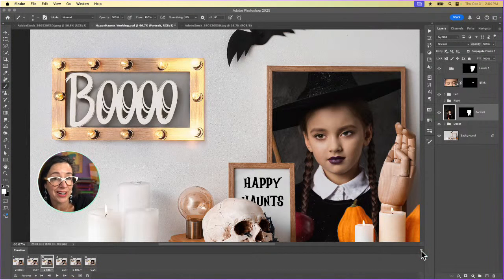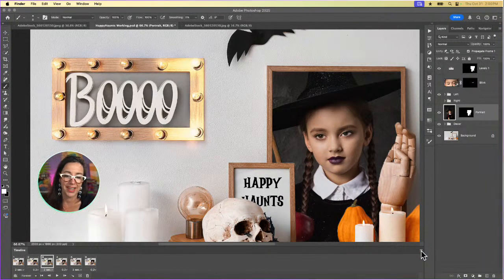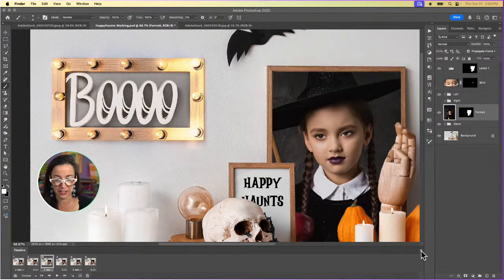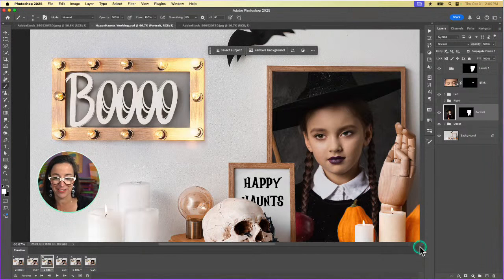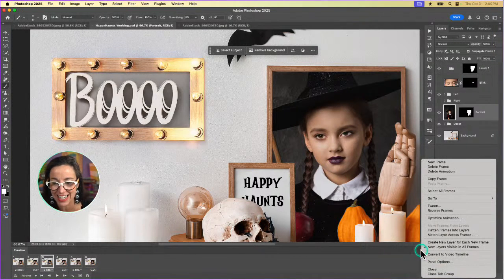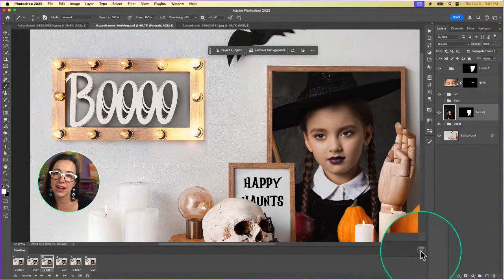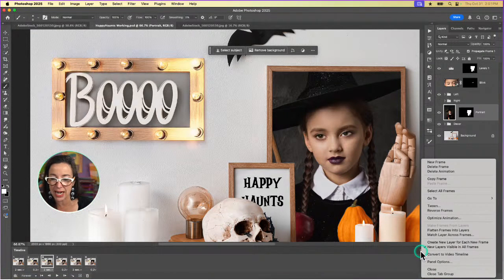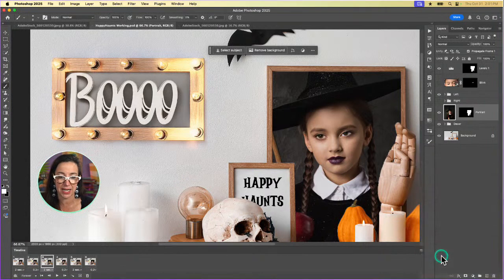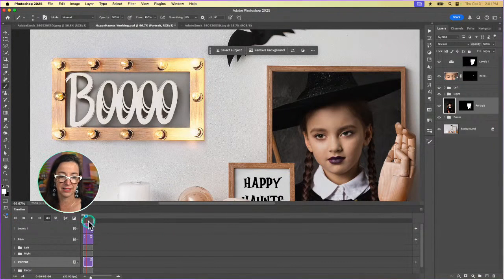Okay, now for the question about making this as an MP4. Obviously, we'd want to save our work as a PSD in case we just destroy this right now. So I'll just update my saved file in case I destroy it. Let's see what happens if we go to the menu right here, this little burger menu for the timeline. If we click on that and we choose convert to video timeline, let's see if it's going to, ooh, it did it. Yes. Oh, I'm so glad.